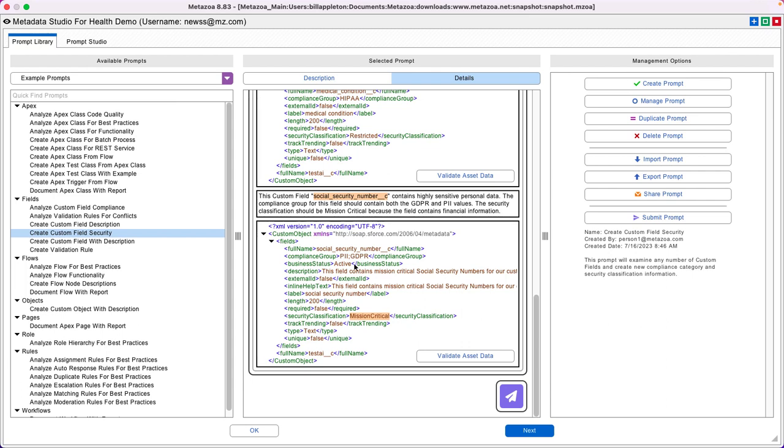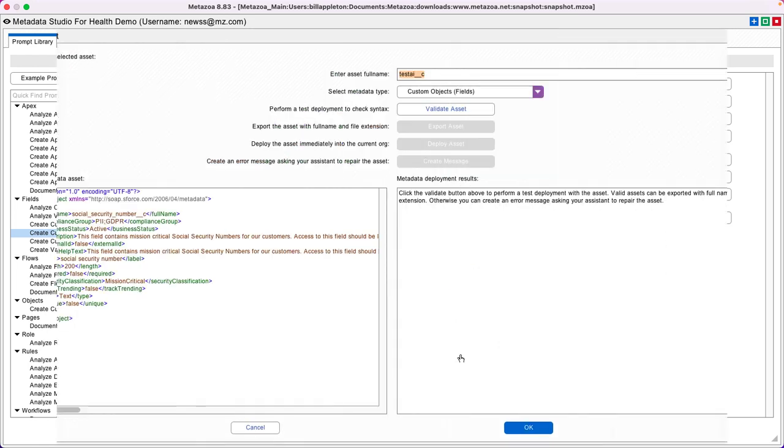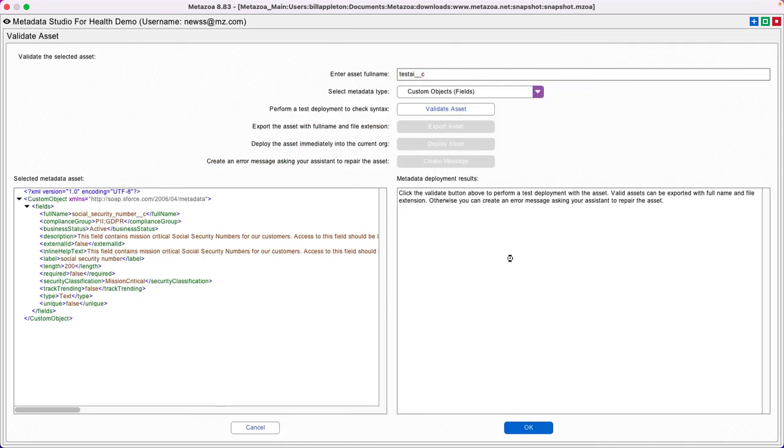Let's say I wanted to save this field back to my org. First, I have to validate it. This does a test deployment against the destination org, and I see that there were no errors reported. And now I can either deploy that asset or save it as a text file for Salesforce DX.